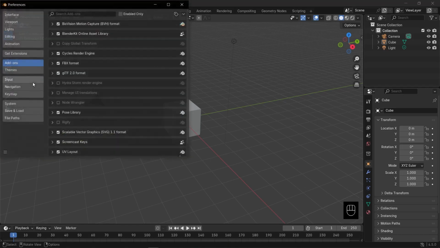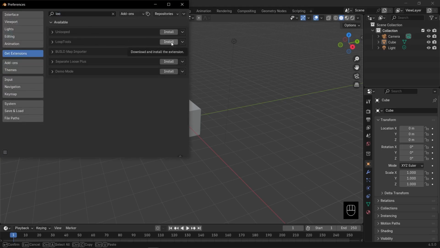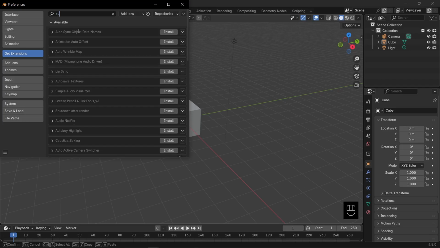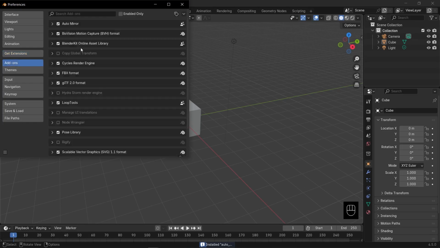Go to Edit Preferences, switch to Get Extensions, and click on Allow Online Access. Now search for Loop Tools, hit Install, and wait a moment for Blender to finish installing. That's it. Repeat the exact same steps for Auto Mirror. Install it and wait for activation. Next, switch to the Add-ons tab. You'll see Loop Tools and Auto Mirror are now checked and active. Finally, scroll down to Node Wrangler. Enable it, and perfect. Our add-ons are all set. We're ready to model our adorable heart.